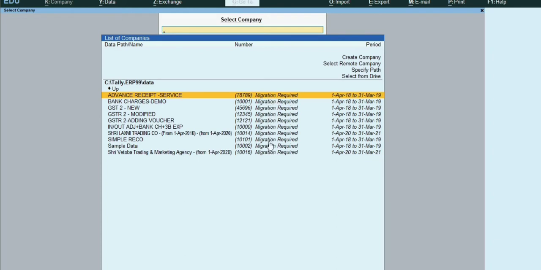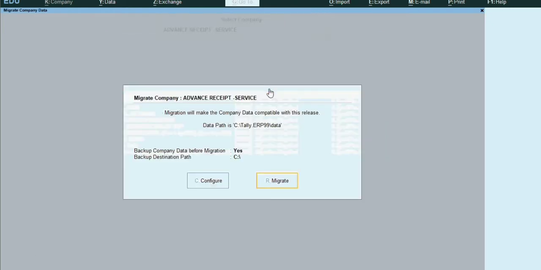That means these particular companies are still not migrated to Tally Prime. They have to be migrated from Tally ERP9 to Tally Prime. In that case, you are given this particular option, which is highlighted. So for example, if I want to migrate the first company, I'll just press enter on this.